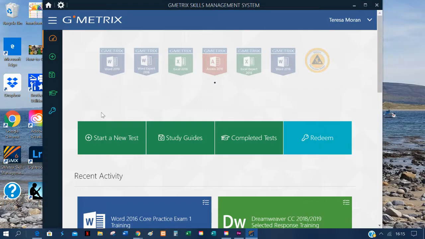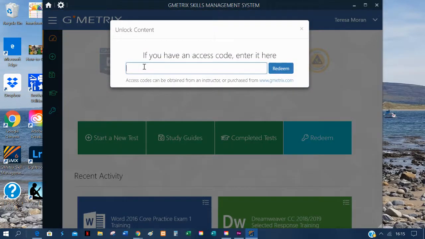Okay, so I'm brought into GMetrix and what you will see is Start New Test, Study Guides. So what you need to do is you need to click on Redeem and you copy and paste your GMetrix redeem code in here and click on Redeem. And that will give you access to all of the GMetrix training. In addition to that, you may get a Learn Key code, which is extra online learning and exercises you can do around Word. If you're not sure on how to use any of the applications, you can get the Learn Key code and do some studying before you get to GMetrix.